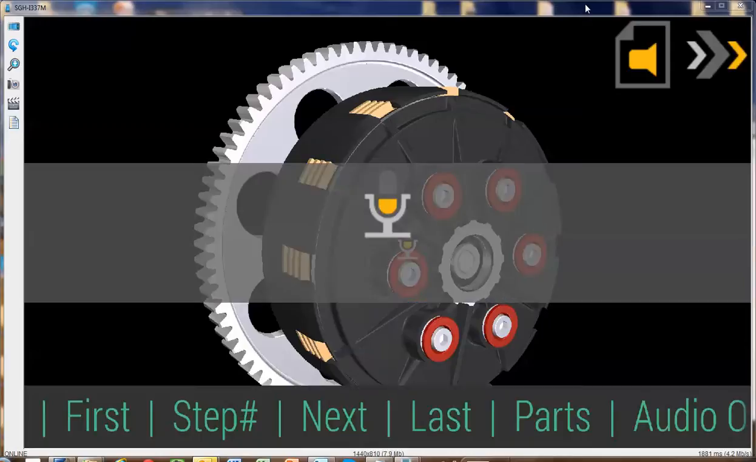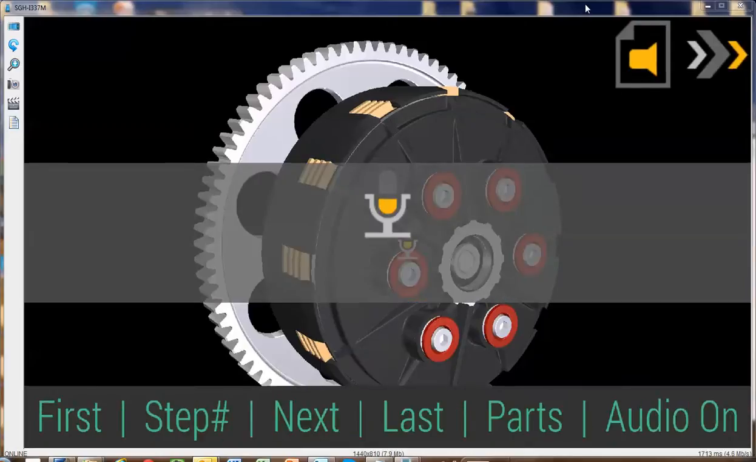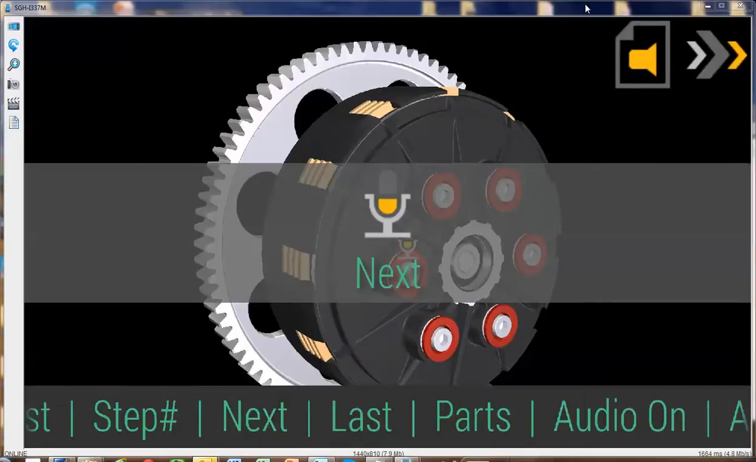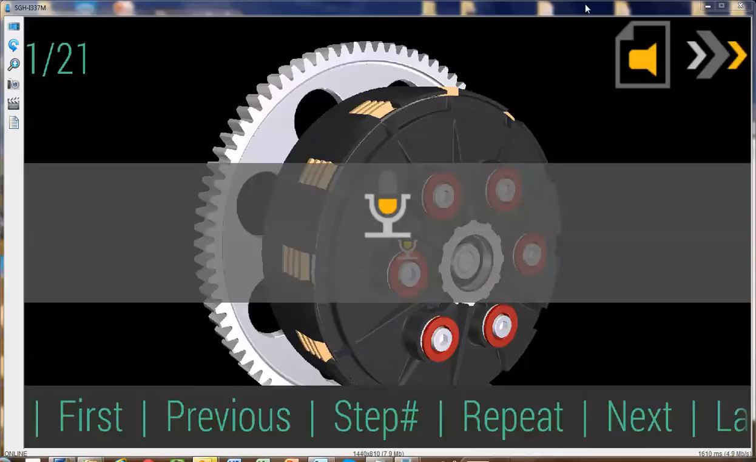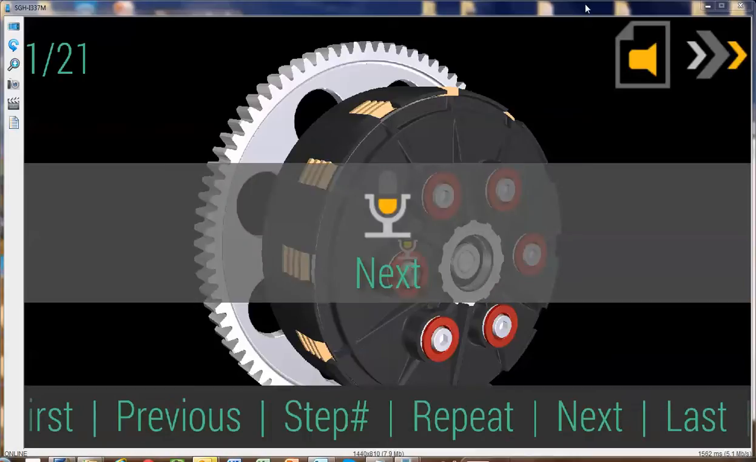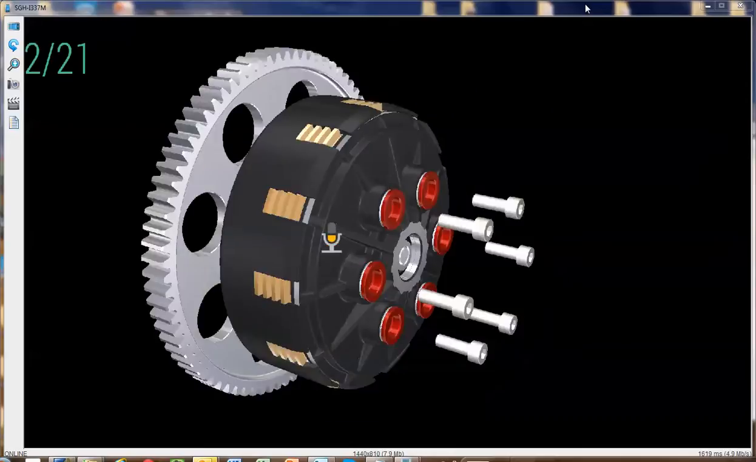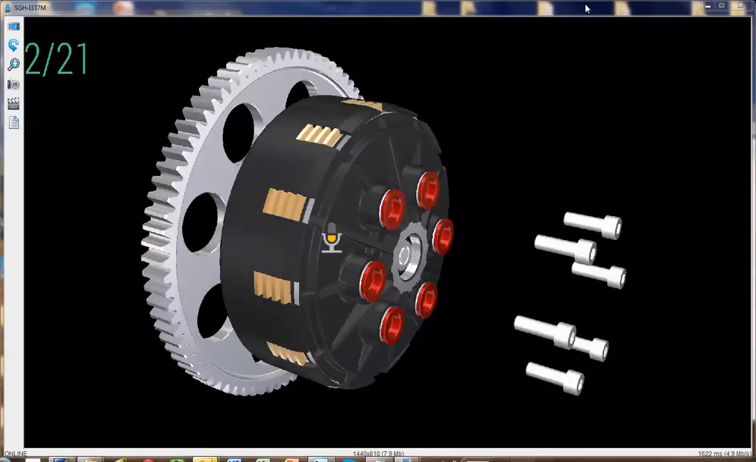Next. Next, confirm. Remove screws from clutch pressure plate using 4mm Allen key. We can see that the service technician has a 3D animation of the step and also has audio feedback. We can actually add textual feedback.